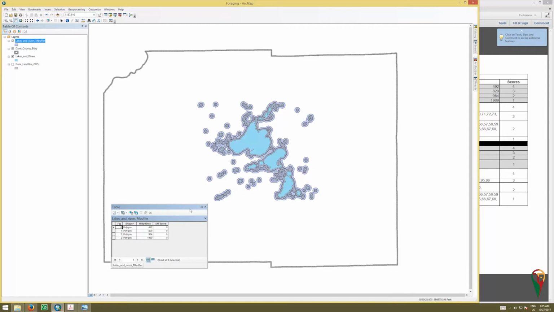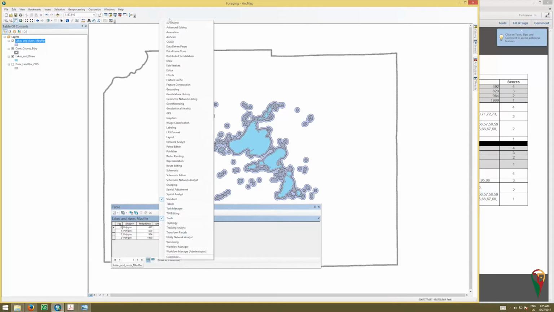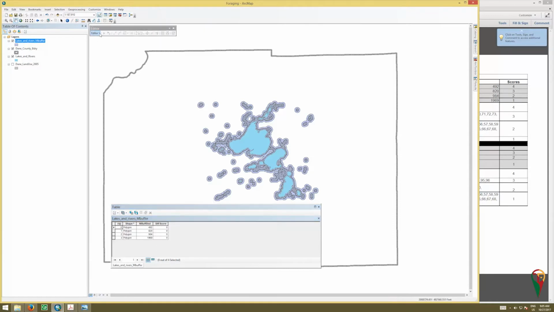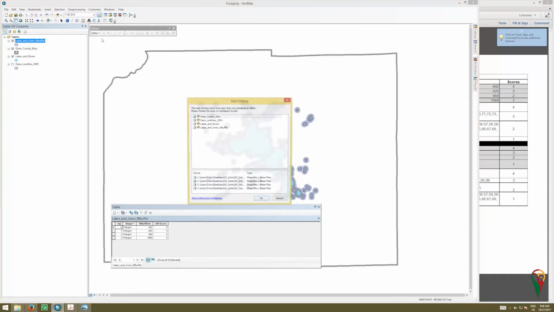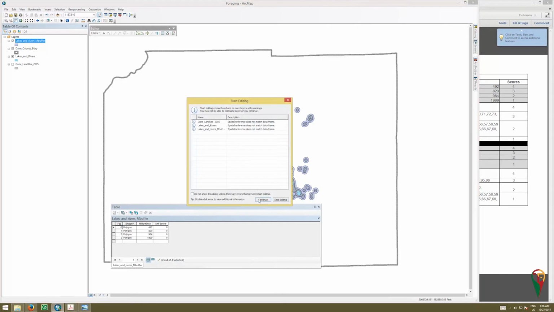The next thing we want to do is we want to go get our editor. So we're going to go up and right click in the empty space, and we're going to go to editor, turn it on. We're going to go to the editor drop down and start editing. And we're going to pick our lakes and rivers multiple ring buffer layer, click OK. Just continue, you can ignore this.